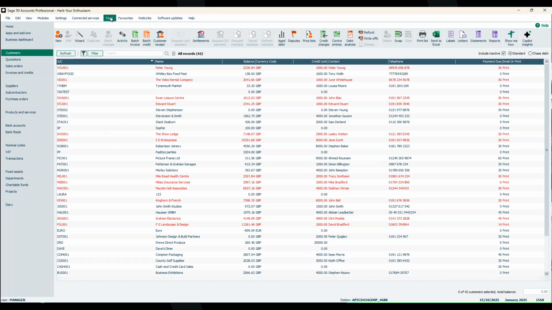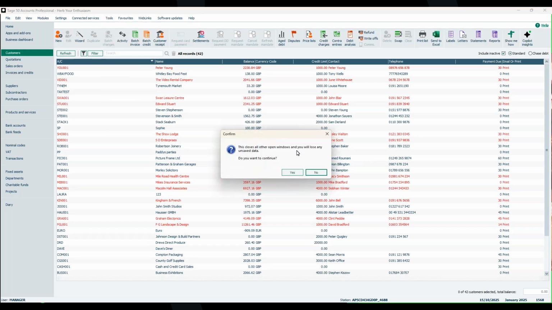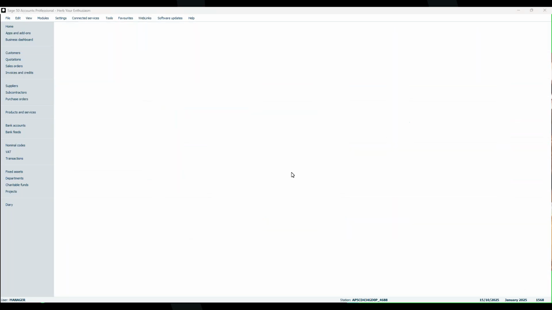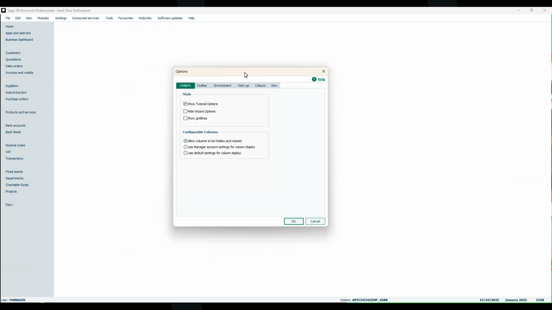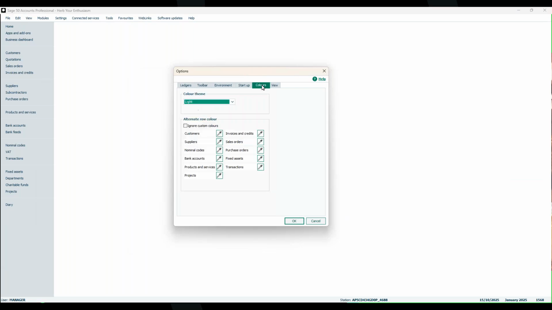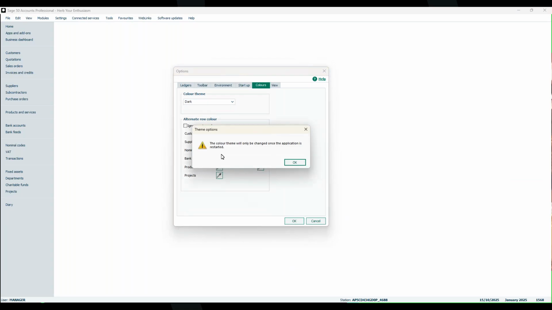So if we go to Tools at the top and Options, and again, that window just says it's going to close any open windows in the background. It's opened up on my other screen, so I'll just drag that over. And if we go to Colours, we've got these options in here. The colour theme, down the side here, is light at the moment. If I change that to dark, some people prefer dark mode. If I click that and say OK to that, it'll bring up a message.